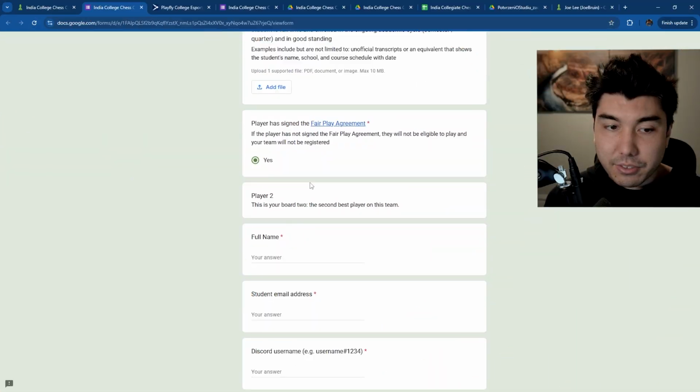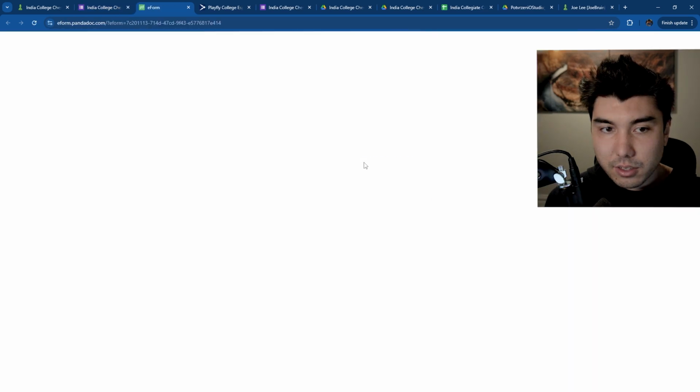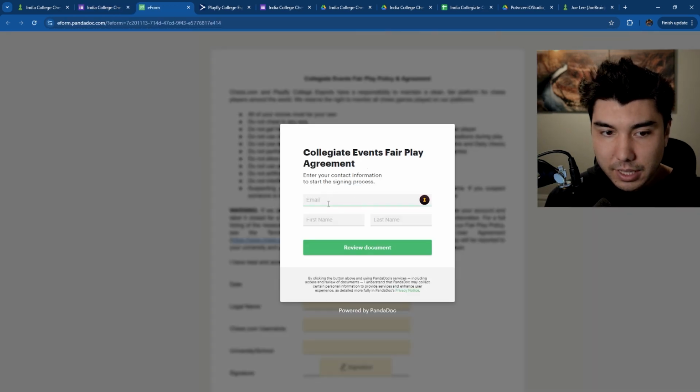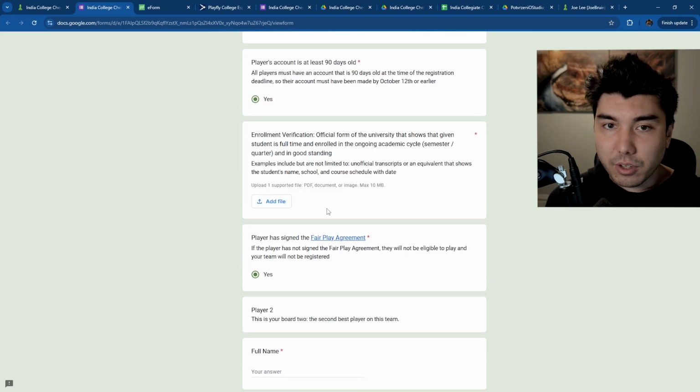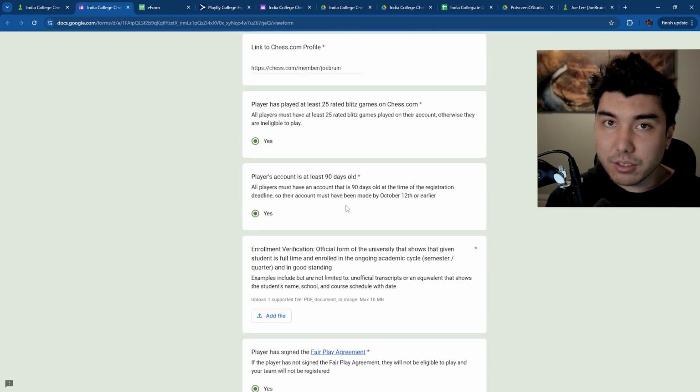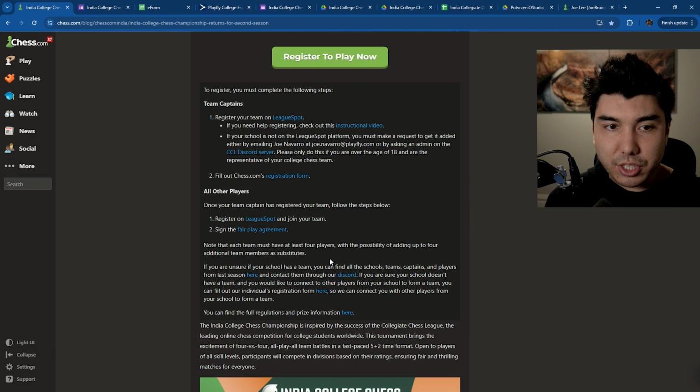The last thing that every player needs to do is sign the fair play agreement. This is linked in the form, and once the player has signed this, you can then mark yes. Once you have all of that information from all of your players, you can finish filling out the form. And if you have more teams to register, you can go back to the registration page and click on the form and fill out your other teams.